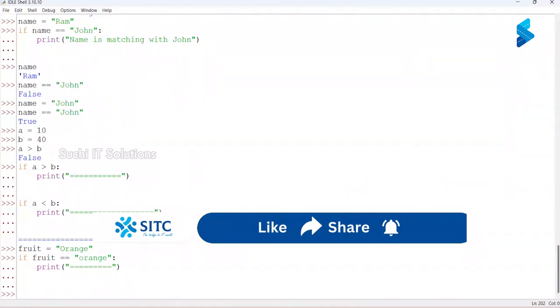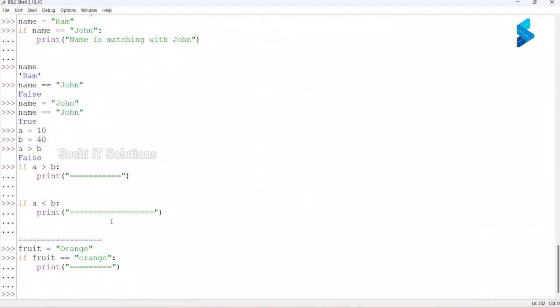Just like any other programming language, Python is also a case sensitive language. Capital A is different from a small a. So there is a difference, and your comparison will always fail when you are trying to compare a capital with a small letter. Okay. Now, what if I do this?